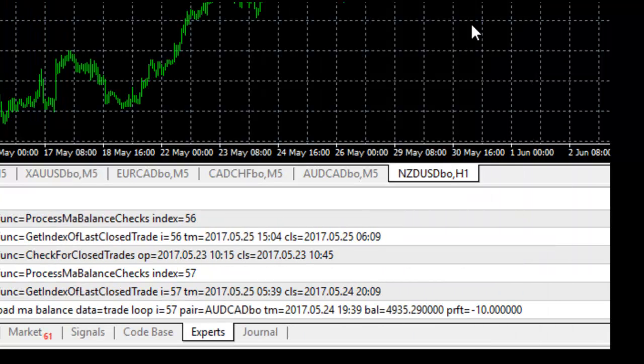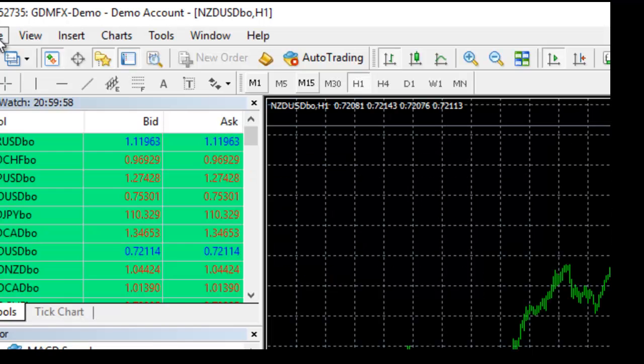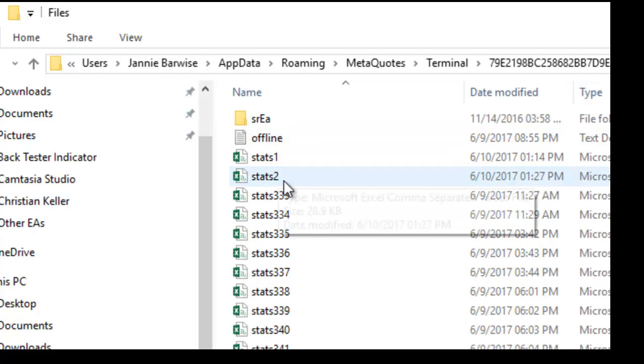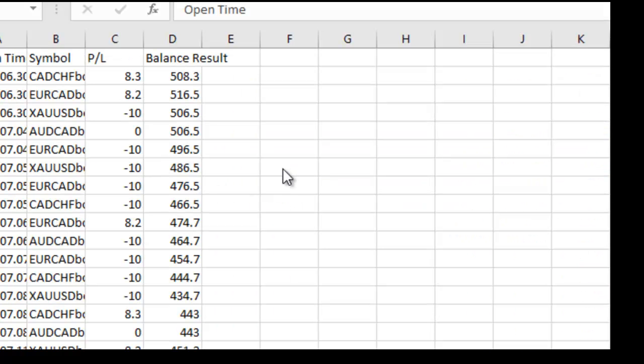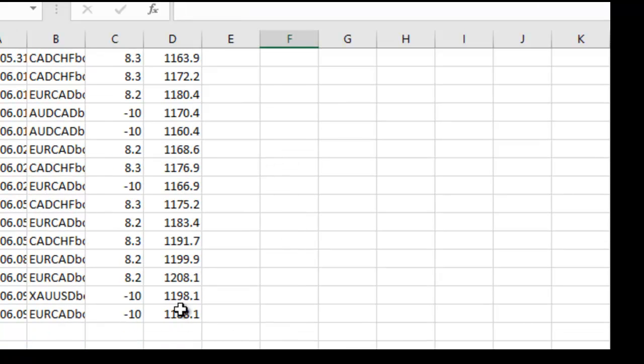Just give it about 15 seconds just to go through all the results on the server, and then you go up here and you click on File, Open Data Folder, MQL4, Files, and then Stats2. So let's have a look and see what happened since last year June on these 4 pairs. Okay, so those 4 pairs, the $500 account will have grown into $1,188. So that's way more than 100%.